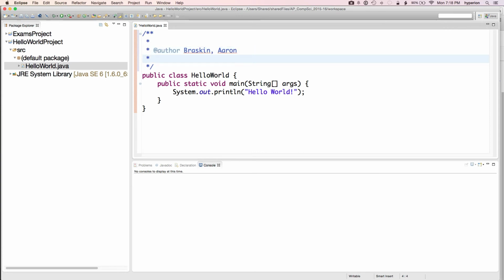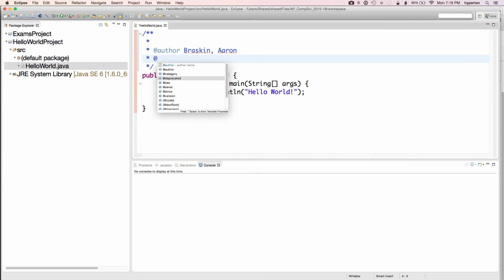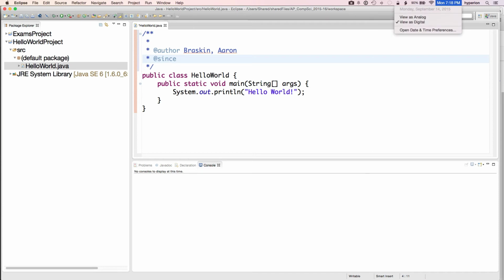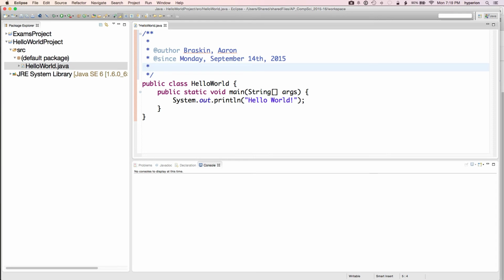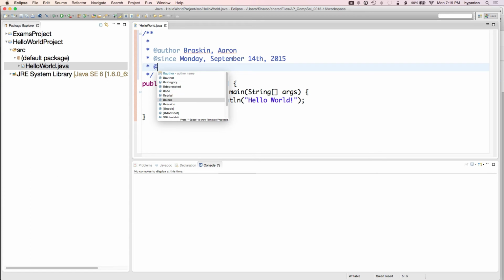Now, there are some additional Javadoc tags. One of them that we would want to use here is, if you scroll down, you'll see there is an entry that says since. And this is a created date. So we'll look at today's date here. It's September 14th according to my date. You'll fill in your date. And so I'll say Monday, September 14th, 2015.